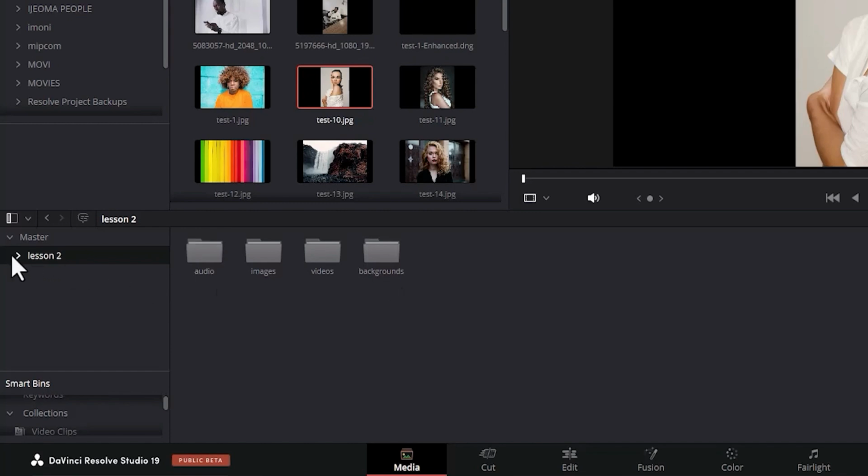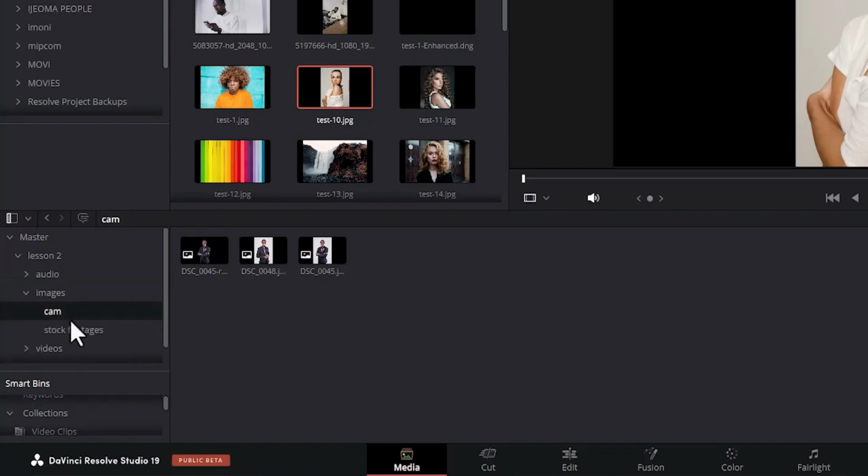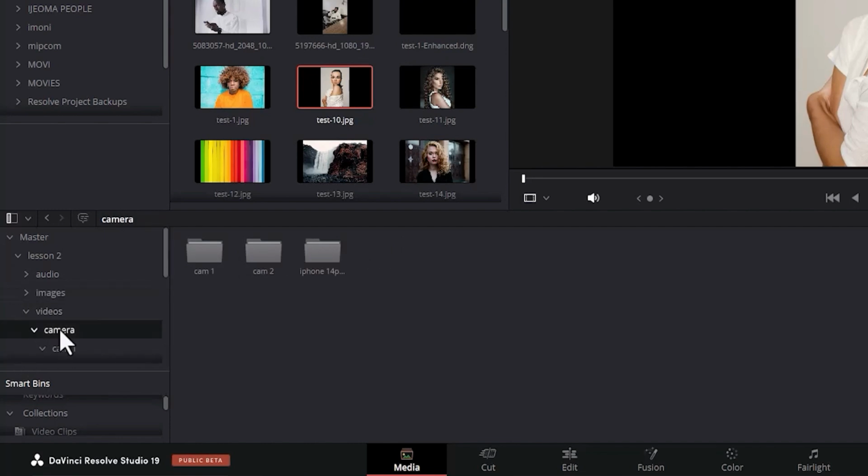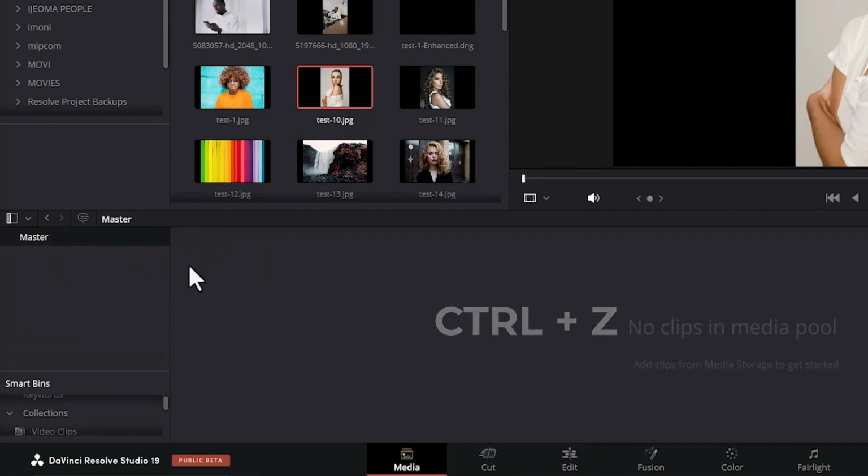Now, if I open this folder, I have the audio, I have the images, I have the videos, and I have the background. If I open the audio, you'll see we have the sound effects, we have the background music, and we have the dialogue. If I select the image, you see we have the camera 1 and we have the stock footages. And if I close the images and go over to videos, you'll notice that we have the camera videos, which has the folder for camera 1, camera 2, and iPhone. So basically, you want to sort your folders to look this way, organized. I'm going to hit Ctrl Z to undo the importation of these files.